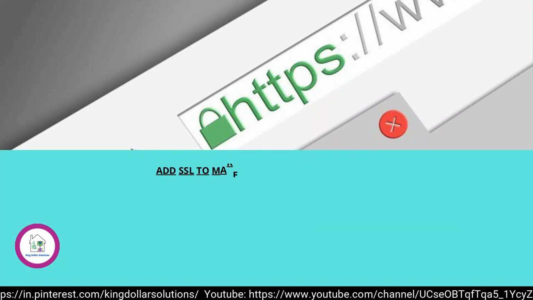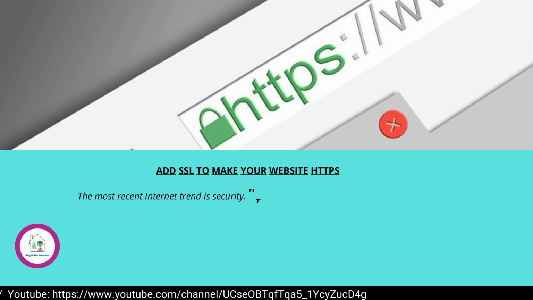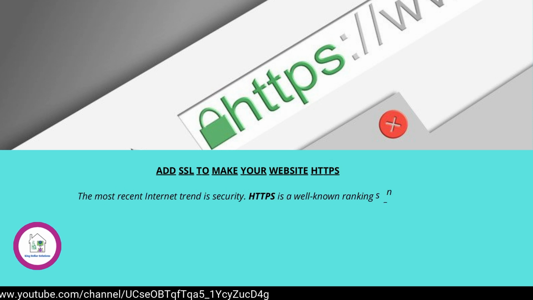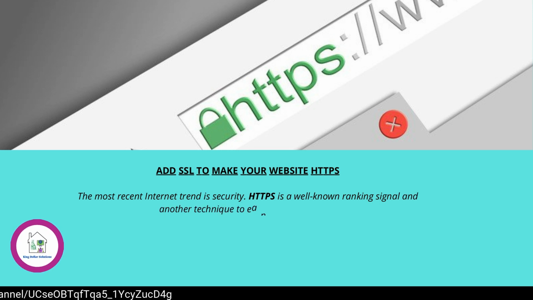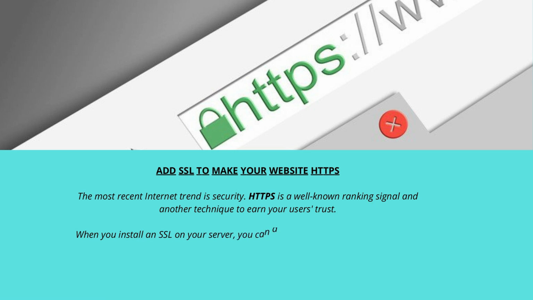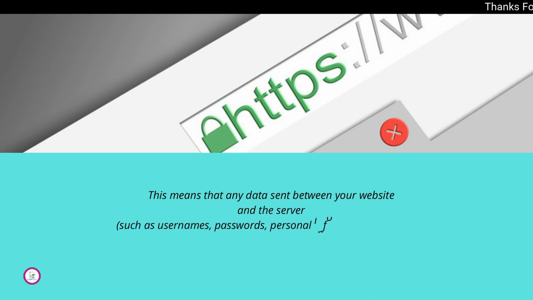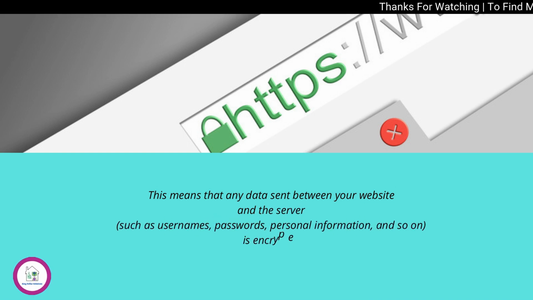Add SSL to make your website HTTPS. The most recent internet trend is security. HTTPS is a well-known ranking signal and another technique to earn your users' trust. When you install an SSL on your server, you can access your website via HTTPS rather than HTTP. This means that any data sent between your website and the server, such as usernames, passwords, personal information, and so on, is encrypted.